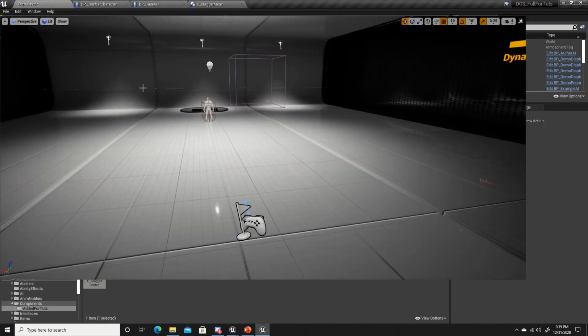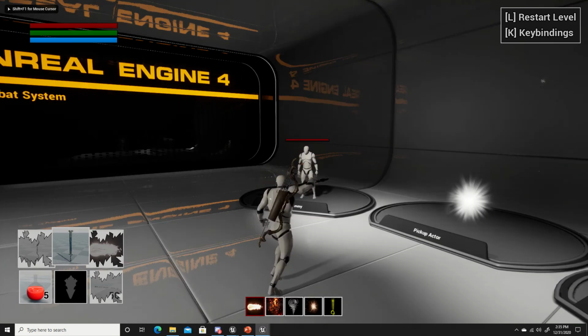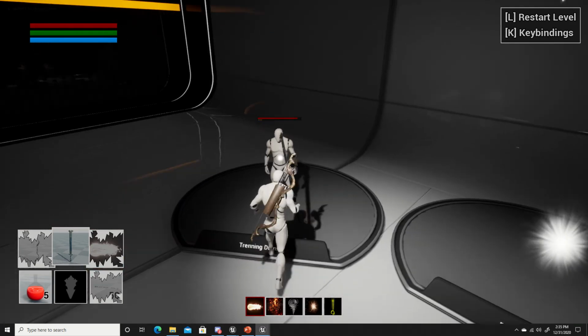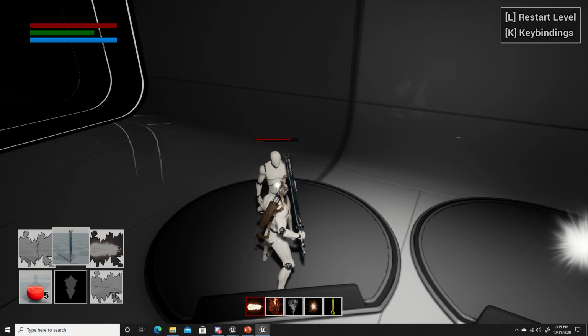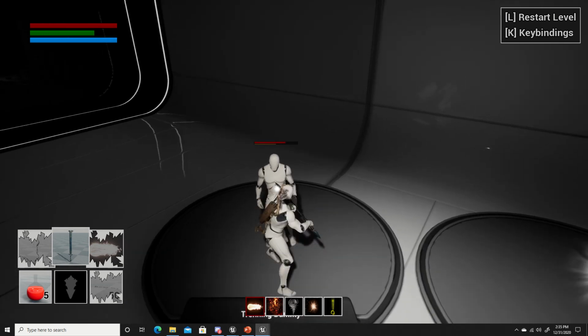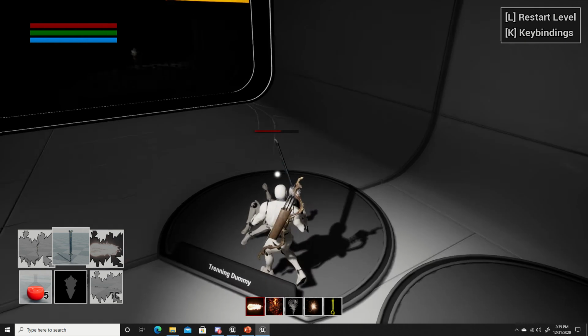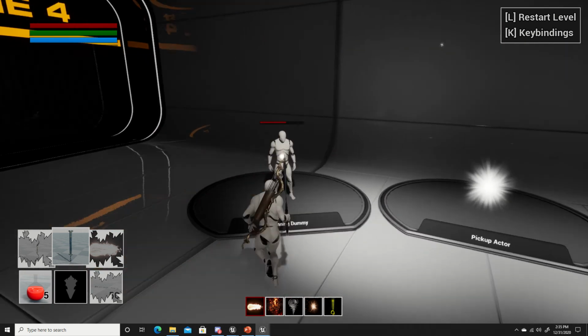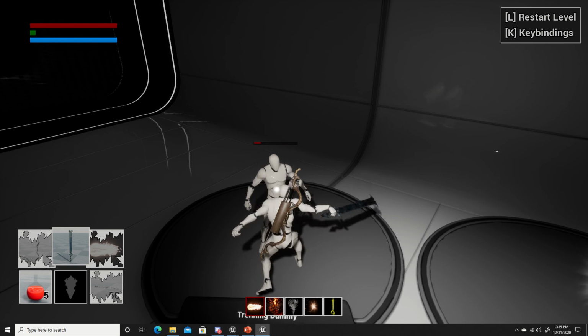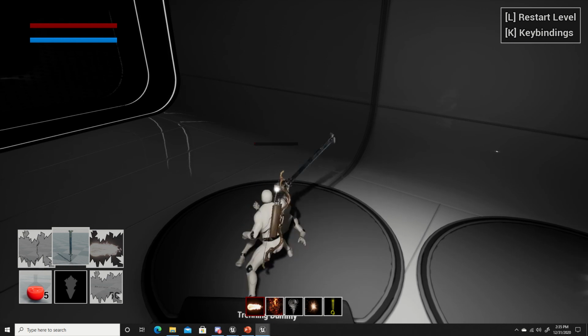And now let's test it out again. There we go. So we see our little stagger meter fills up every time we hit them. Our heavy attacks will fill it much more. Our special attack will fill it like halfway. And it knocks them down. We can continue attacking them and they don't get stunned.